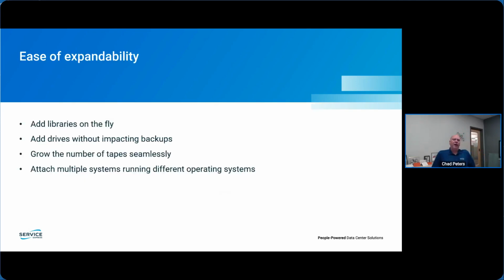One of the things we talked about earlier was that ease of expandability. And these are just some of the examples of things that most of the popular VTL solutions in the industry can do for you. Adding libraries on the fly and provisioning those libraries to hosts. The goal is I want to be able to do that pretty seamlessly. I don't want to have to shut down everything or shut down the VTL and reboot to accomplish this. I want this to be very seamless and very simple.